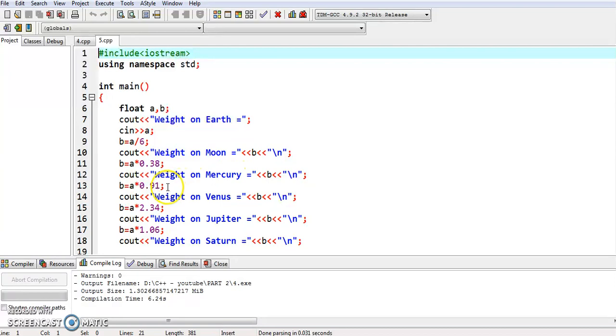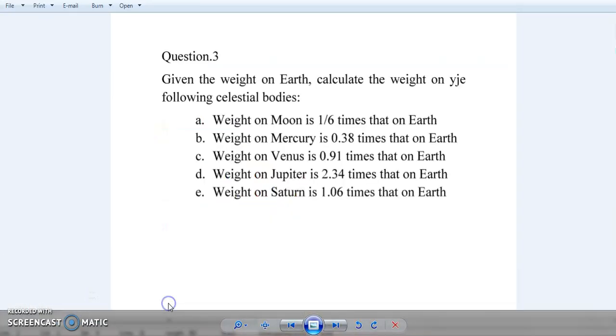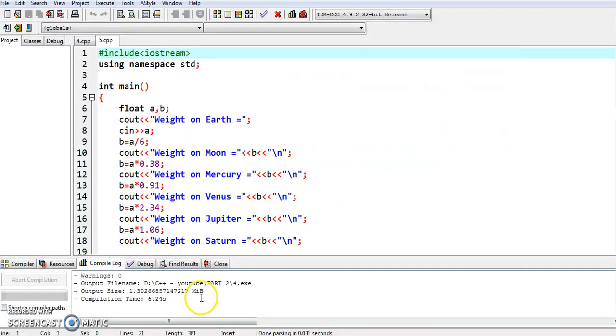Now the weight on Venus is 0.91 times that on earth. See the question. Weight on Venus is 0.91 times that on earth. So we give it as B equal to A, where A is the weight on earth, into 0.91, and we fetch the value of B using the cout instruction.